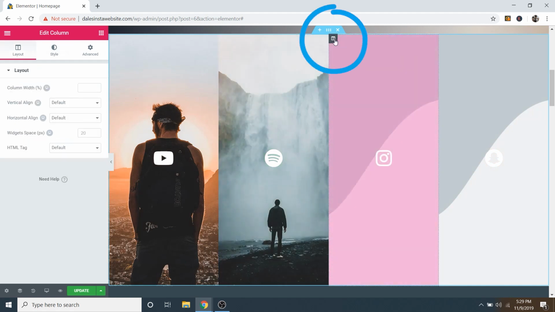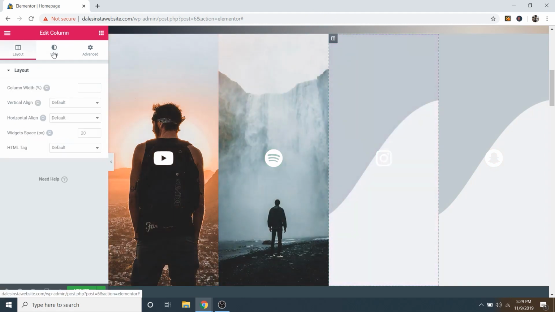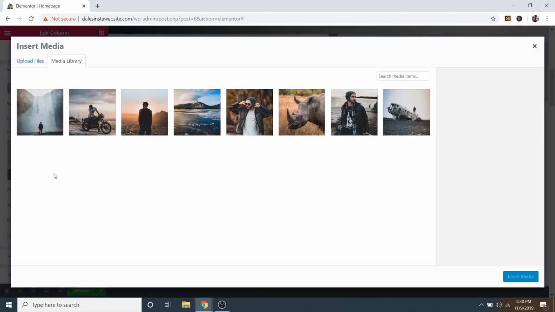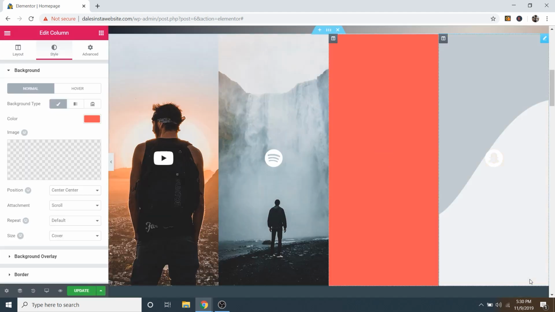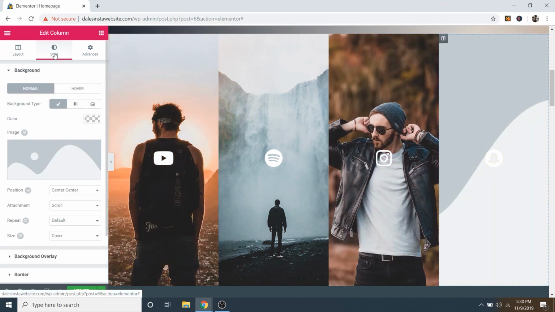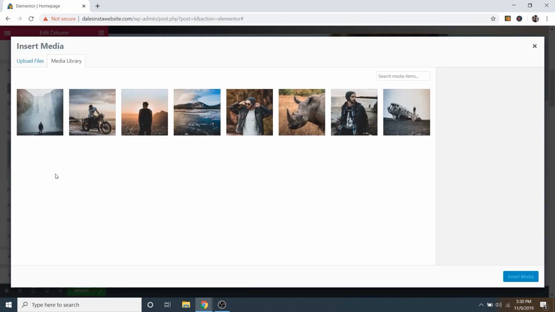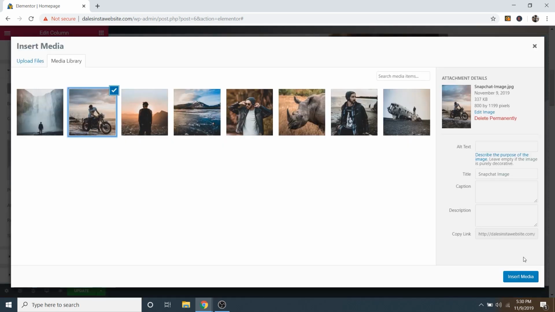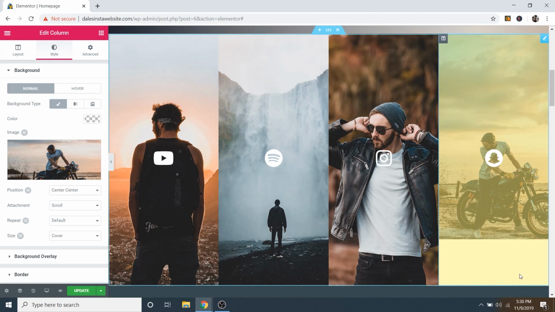I'm going to change this background as well for Instagram. So Style, and then choose Image. And then I'm going to choose, let's say, this one, and then Insert Media. There we go. And then the last one, Snapchat. So I'm going to click on Edit Column, Style, and then go over to Choose Image, and then I'll pick this one, and then Insert Media.